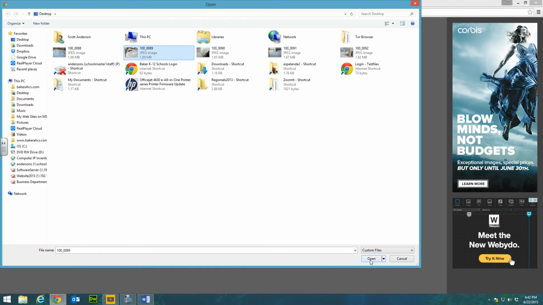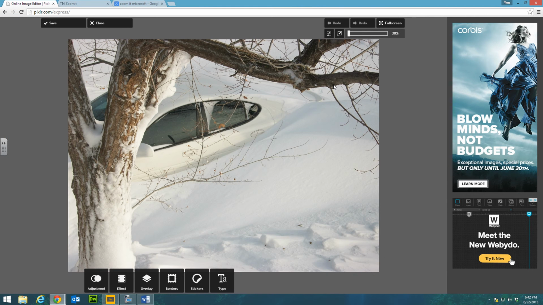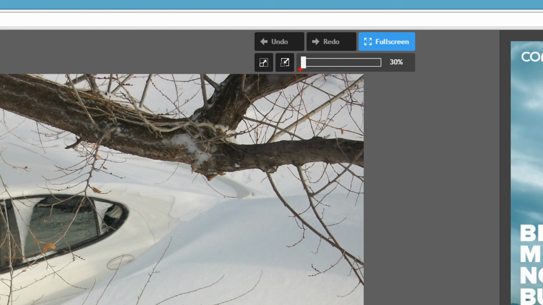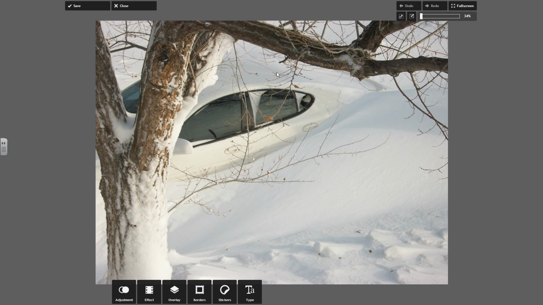I got a nice one here of a nice eastern Montana snowstorm. Right here, my neighbor's car, picture from my deck during a blizzard last year. And yes, we did still have school on this day, oddly enough. Gotta love Montana. And you can see that once I pull it in, I have a couple of options: adjustment, effect, overlay, borders, stickers, and of course type. Up here on the top, I have a couple of options. The zoom tool, so I can zoom in on the picture, but I also have the full screen. I'm going to go into full screen mode here so you can see it. It gets rid of some of the clutter on your screen, so that way you can kind of do what you'd like to do with it.